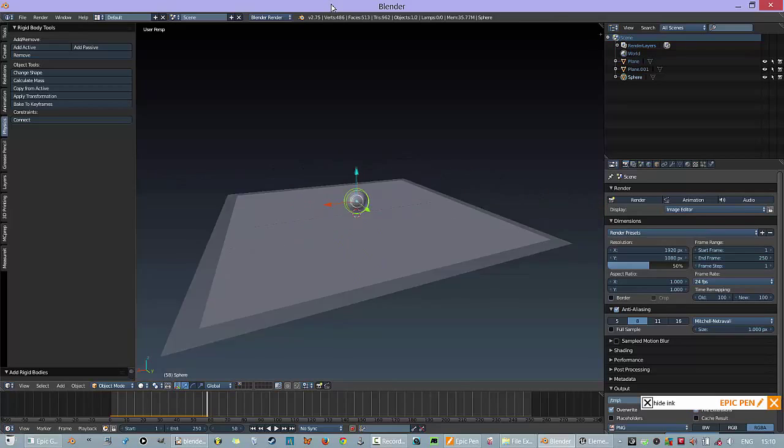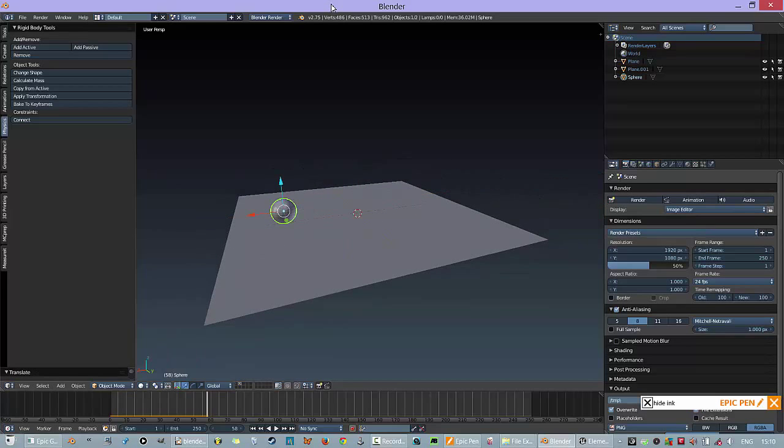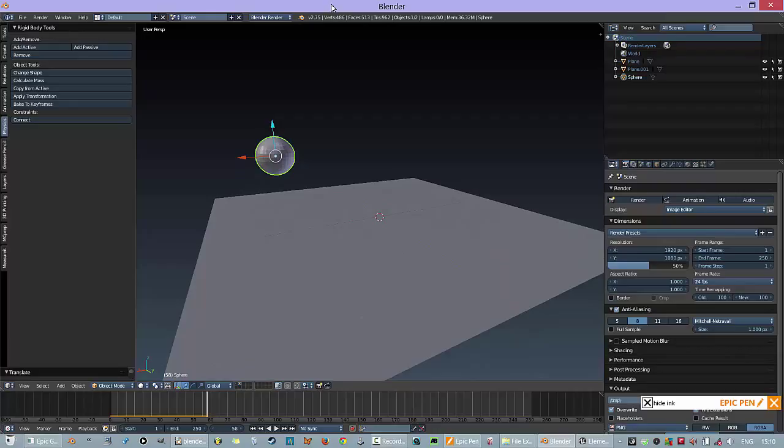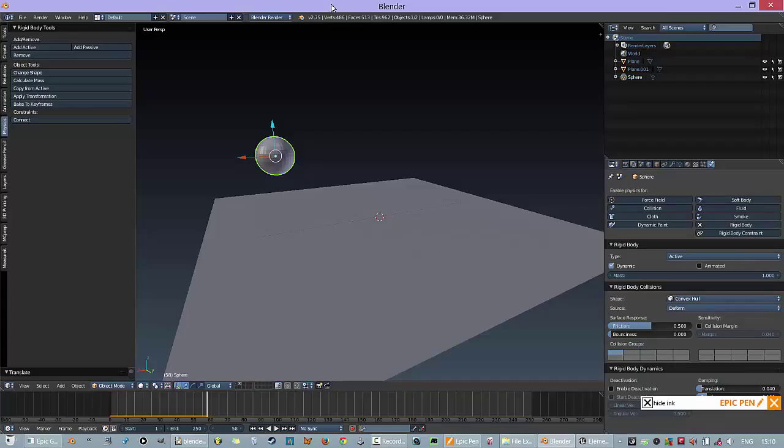So at the moment, I haven't changed any of the properties of it. So I'm going to come over here to my properties editor. And at the very end, we've got this little icon, it's like a ball just bouncing. So that's our physics tab. That's where we make all the changes to all things physics. So with my object selected, I can scroll down in here.